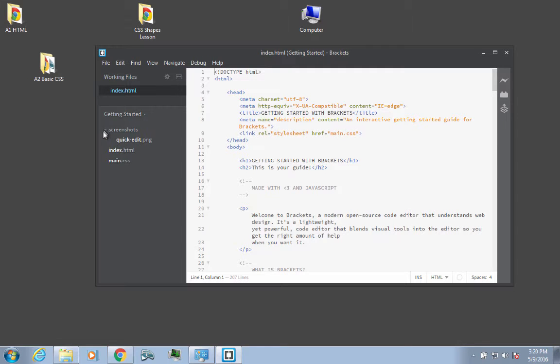And if I twirl down this little drop-down arrow, you can see that screenshots would be a folder inside of the Getting Started folder. And then I would have an image inside of that called quickedit.png. And then also inside of the Getting Started folder is an index file and a main.css file. You're not going to really understand what all these different files are yet, but I just want to show you that this is where the project folder shows up so you can manage what project you're currently working in. And then where working files shows up is basically anything that you're currently able to edit.